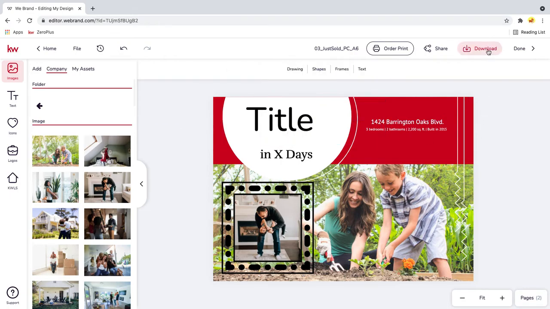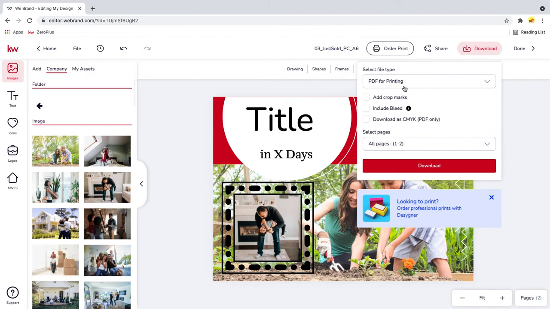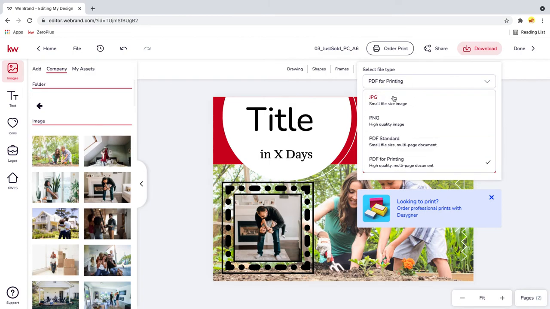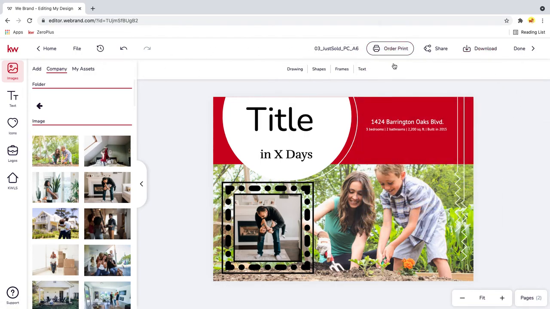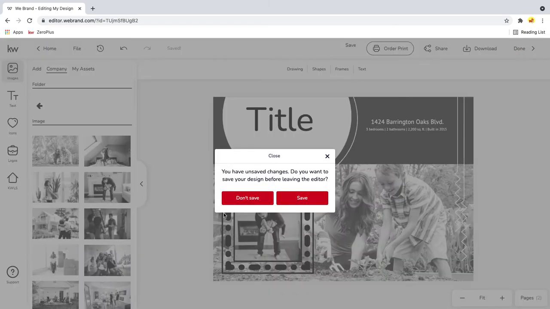And then we've got some different options. We can download it. Okay, we can PDF for printing. We can do a picture of 2 different qualities, or we can just do PDF standard. We can add our title up here so we can easily find it. There's our title, and then we're just going to say done. We do want to save, and now that's saved as a template for us for using in the future.